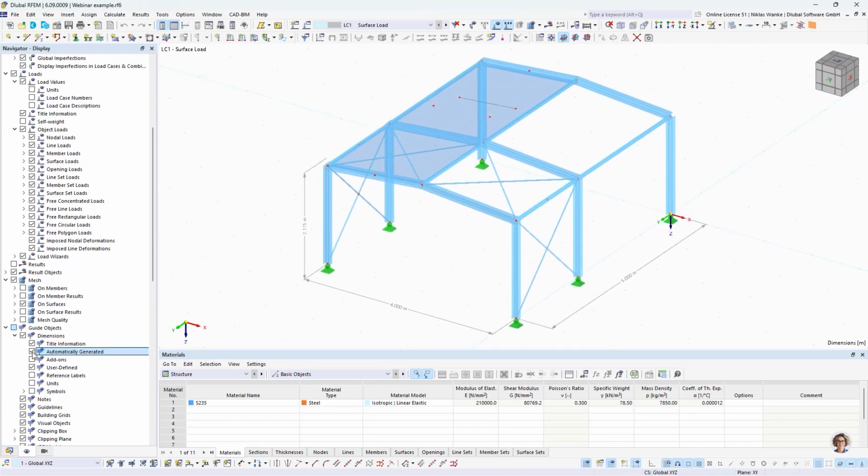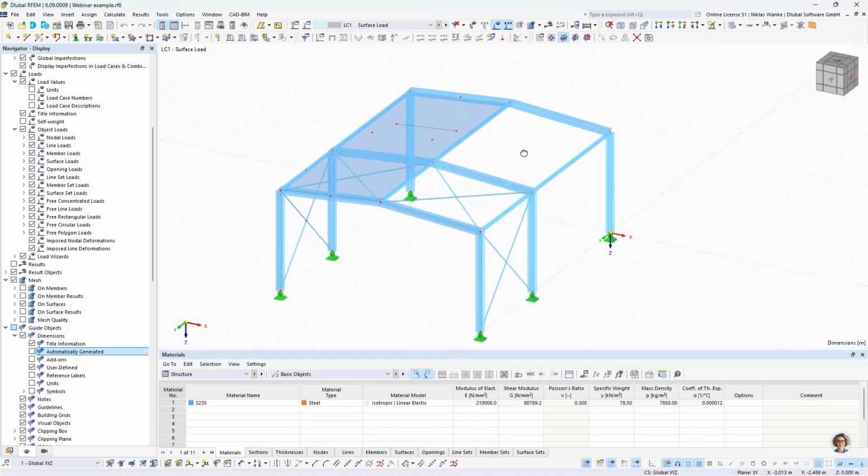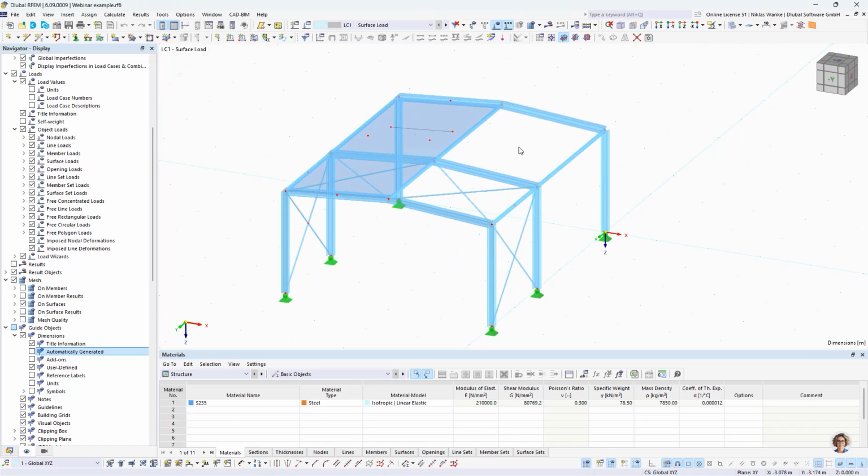As you can see, I already created one surface for one half of the roof, and this is already a load transfer surface. For the second half of the roof, we will model this surface together so that you can have a look at the process of modeling it.